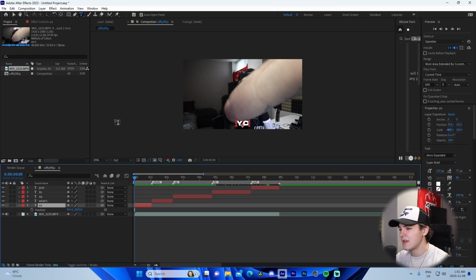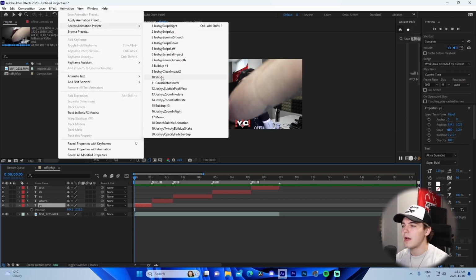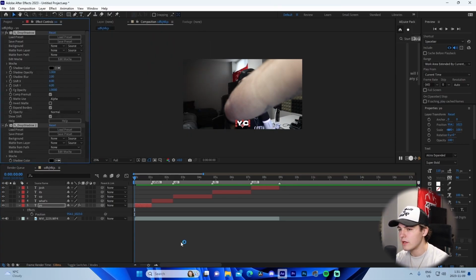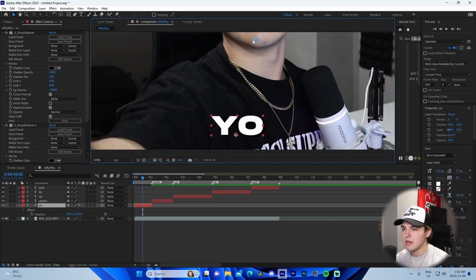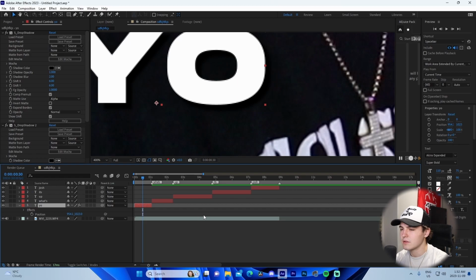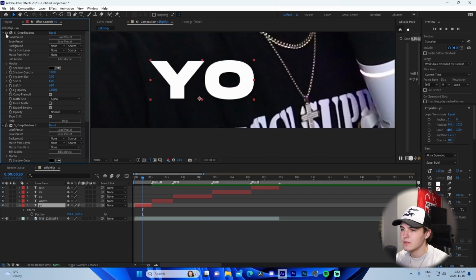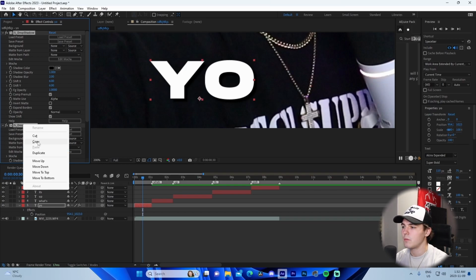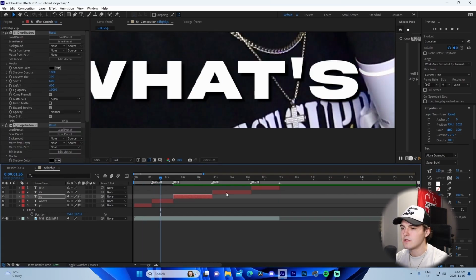So I'm literally going to go like this. I'm going to click on the layer, go to Animation. We're going to apply that preset that we have downloaded. And that's just going to add a drop shadow to the text itself. We can see it's this little black outline. If we get rid of this, it's hard to see, but if we actually get rid of it, we can see the difference it's making on the text itself. And then we'll come through and apply that to every single text layer.